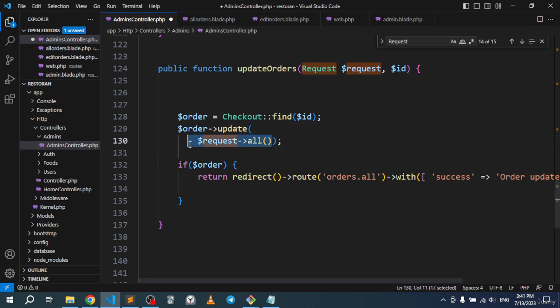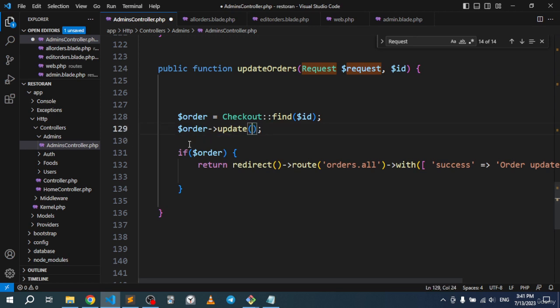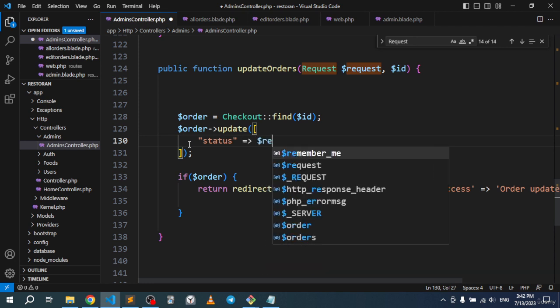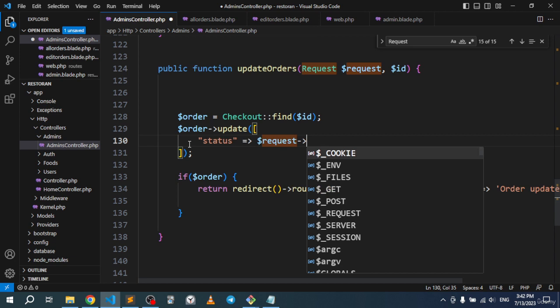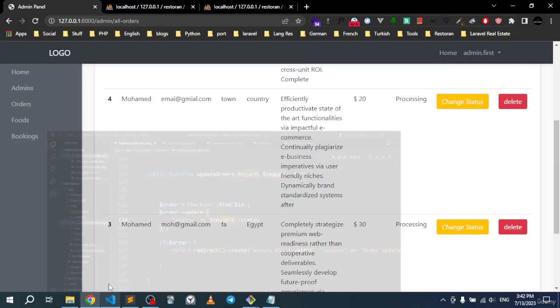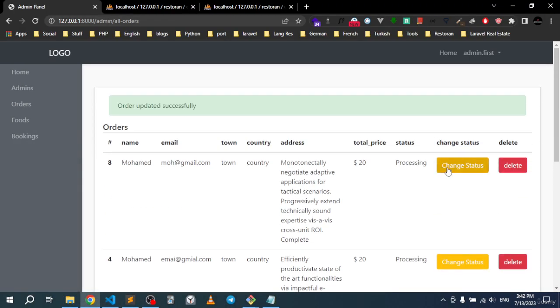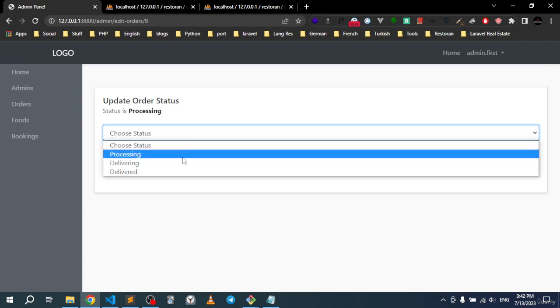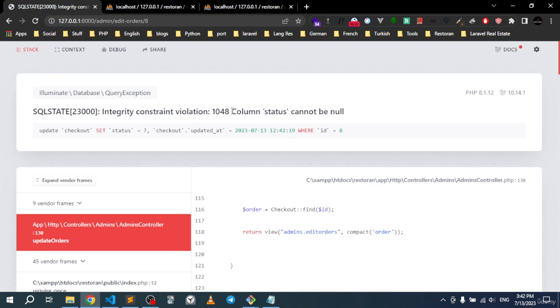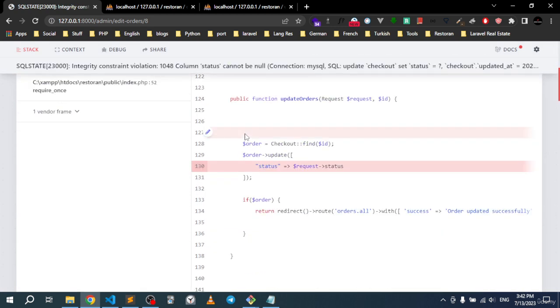For example, if we delete this, and if we go something like status, and if we go order, well, let's go request first and then go status, like that. Is it like going to work? If we go to the first one right here, change status, and if we use delivering, if we go back, all right, so integrity status cannot be null. All right, so it looks like there is no kind of data that's reaching it.